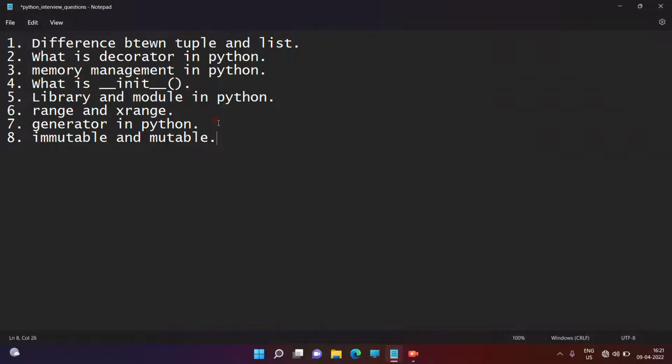What is the meaning of immutable? Immutable means non-changeable, non-modifiable. It means once we have created a particular object, we cannot update, modify, change, or delete that object's value. So what are the different immutable types?